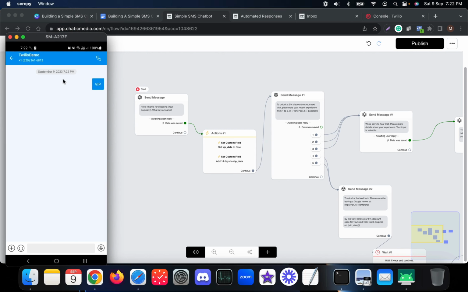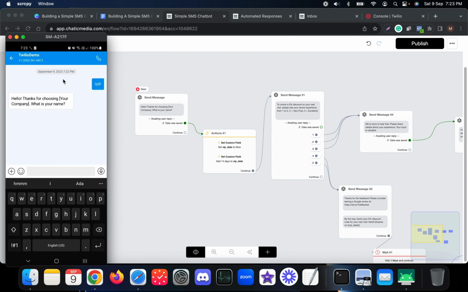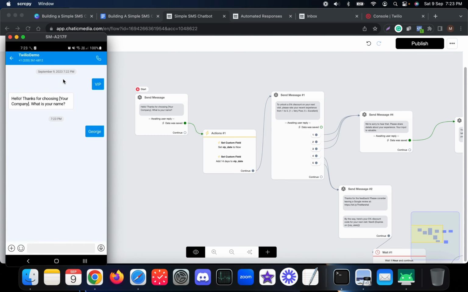So I just sent a message VIP over here, and it simply says thanks for choosing this particular company name. What is your name? So let me enter a name as George. So I just entered the name as George, and let's see what happens. To unlock 5% discount on your next visit, please rate your recent experience from 1 to 5.